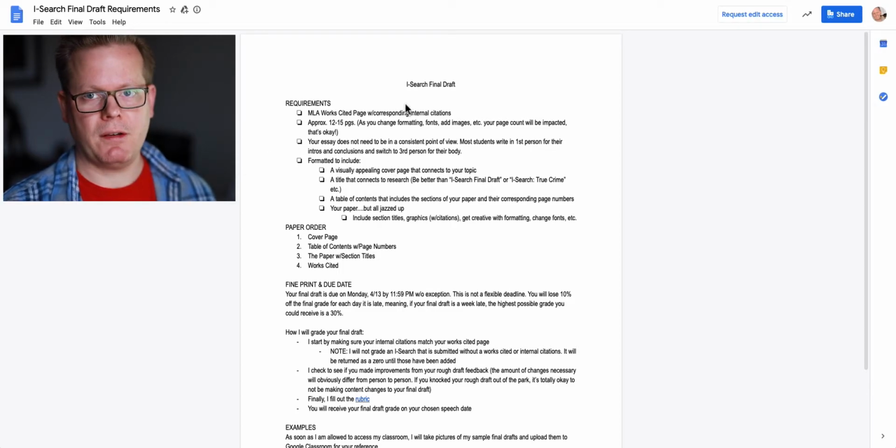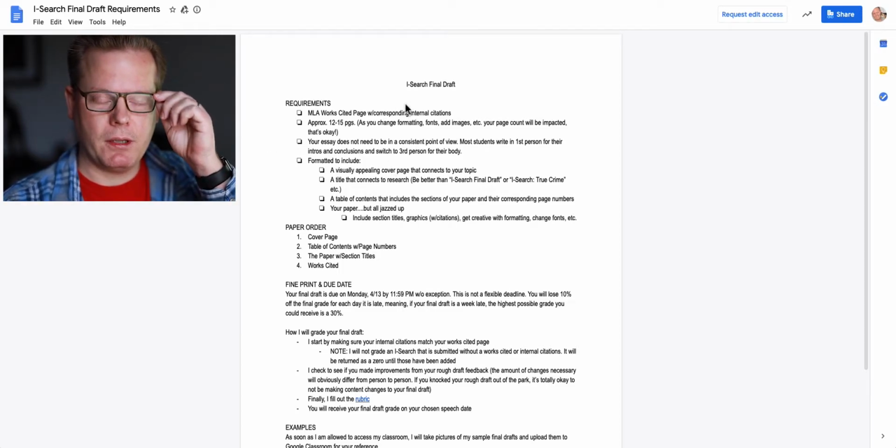Hi guys, I wanted to touch base with you on the ISearch because that's what we're switching gears to now for a while. Look at the requirements for the final draft and give you a brief heads up on the way the speeches are going to go. We'll get you more details on the speeches later, but for now let's really focus on that final draft, okay? So these are the requirements for the final draft, and this should be posted in Classroom very shortly.